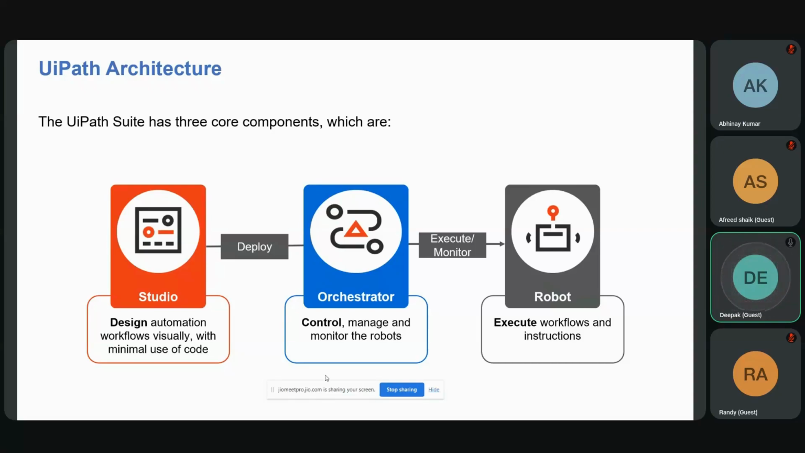And the robot: once the solutions are built in Studio, we push this robot or the code. You can call it a code or a robot, both are the same. In terms of RPA technology, we call this a robot. This robot executes the processes which we have built in Studio, and it is deployed in the Orchestrator. Based on the time frame, we can run it.